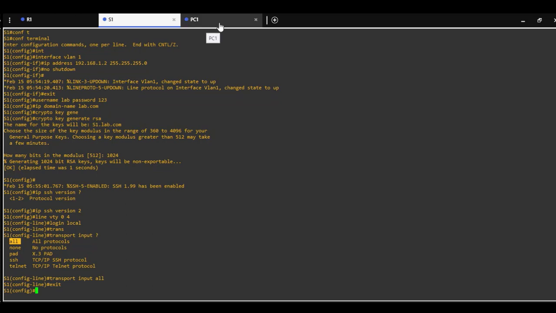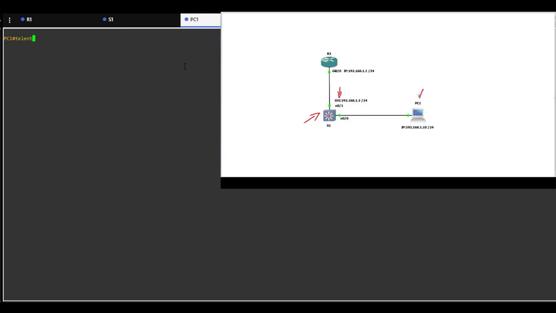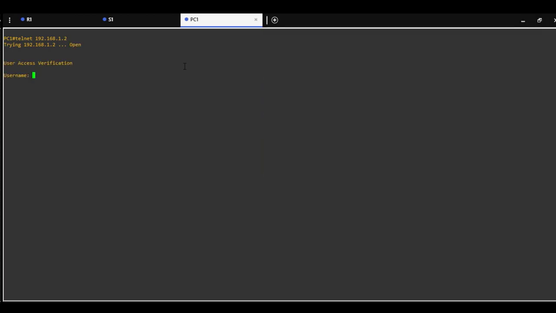Now from PC1 we can try to test if everything is working fine. So with the command telnet, and by specifying the IP address, we will use the IP address of the switch virtual interface that we just configured. We can see that we have a verification process, so we need to enter username lab and the password 123. Everything is working well.